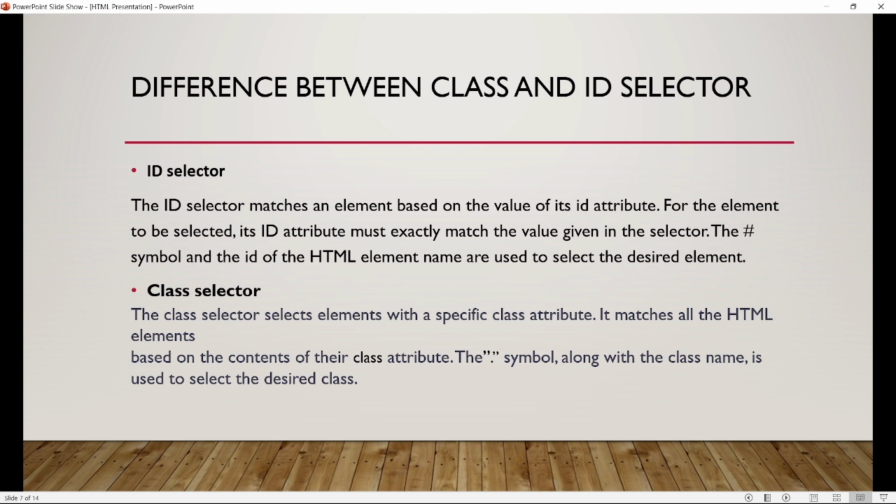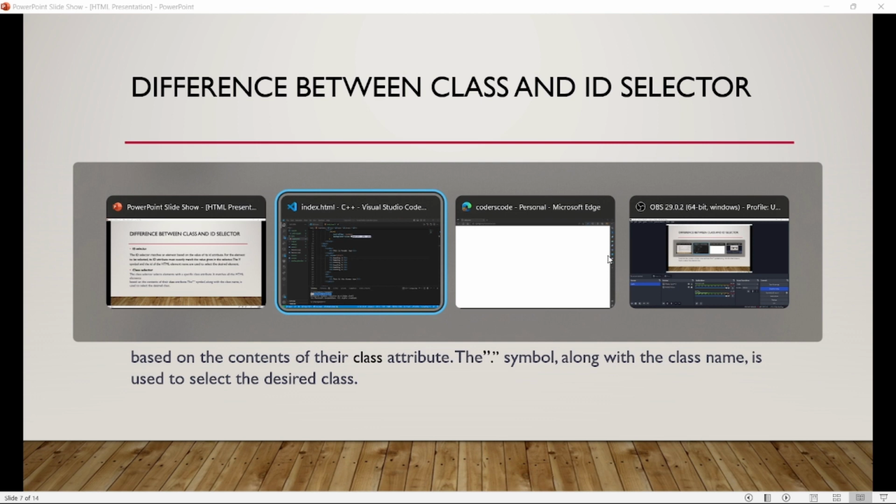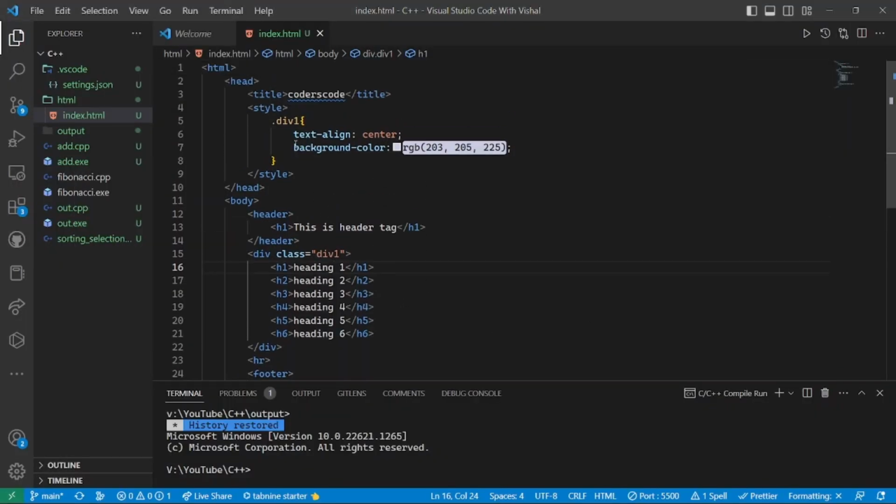Class selector, another selector, is there. Suppose I will read first. Okay, the class selector selects elements with a specific class attribute. It matches all the HTML elements based on the contents of the class attribute. The dot symbol along with the class name is used to select the desired class. Okay, so what is dot and hash? I will show you already. I have discussed that dot is a class. Dot, and this div one is the class name.